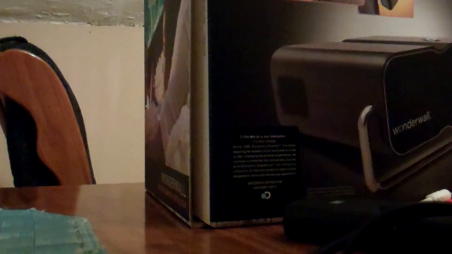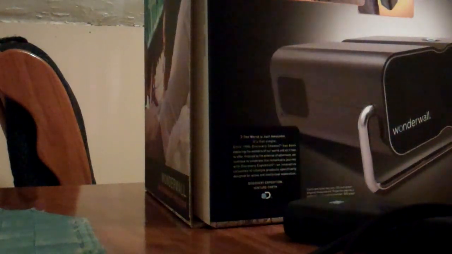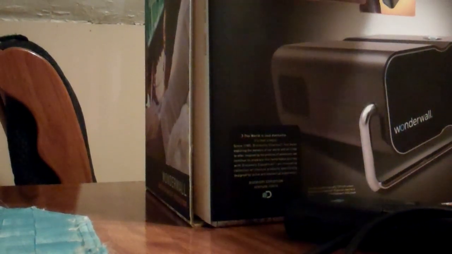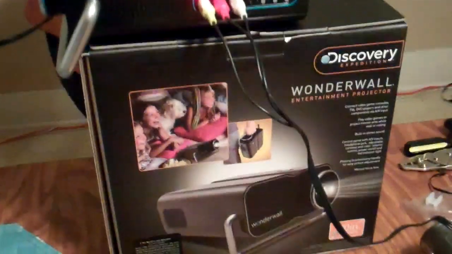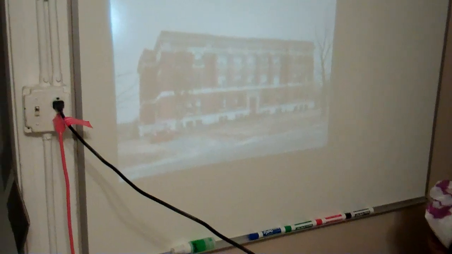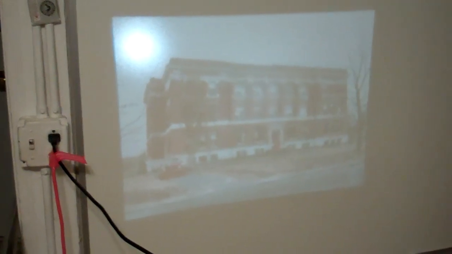So what I'm going to do now is hook up my camcorder, and bring it to a picture that, pardon the view right now, I got private pictures I don't want the general public to see. Alright, there we go. Now I'm going to hook it into the projector itself. This is the Carter Building here in Leominster, and this is what video quality looks like with the light on.